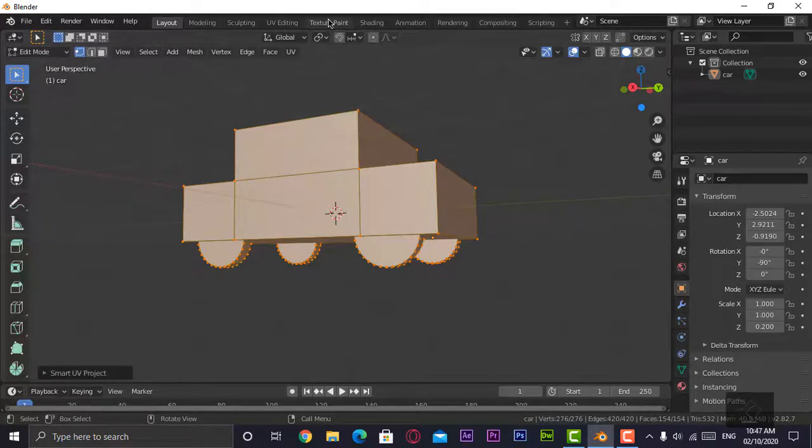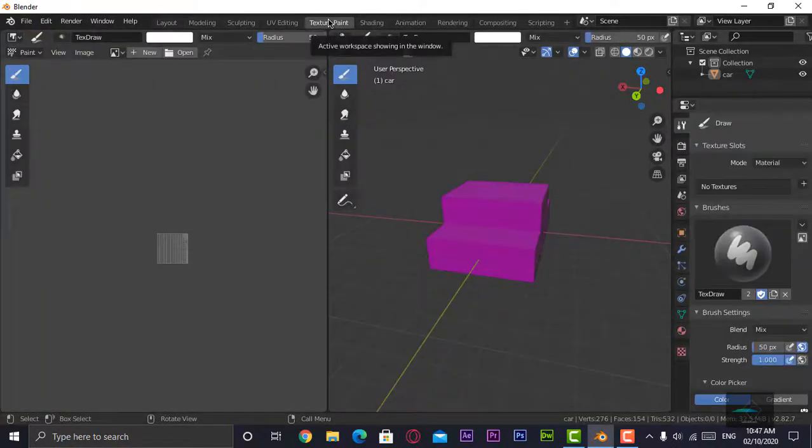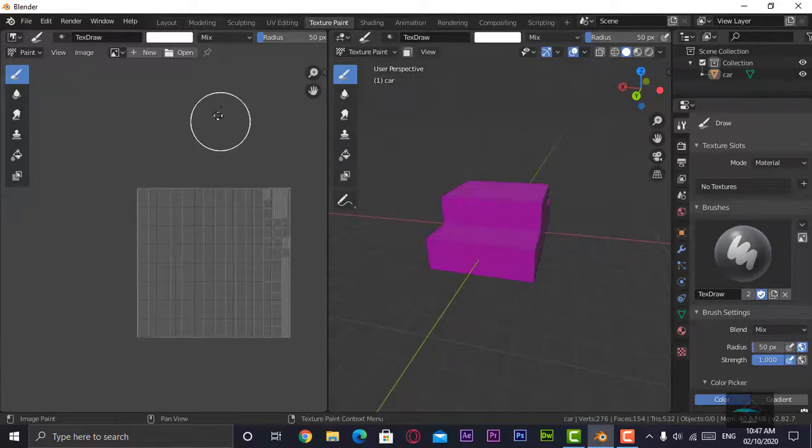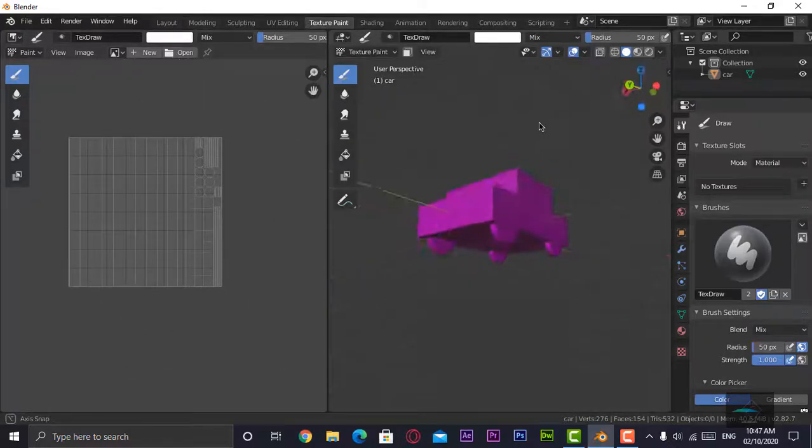Now go to texture painting to paint the object. As you can see, the object is purple. That is because it does not have a base texture. Simply put, it does not have anything to color on.